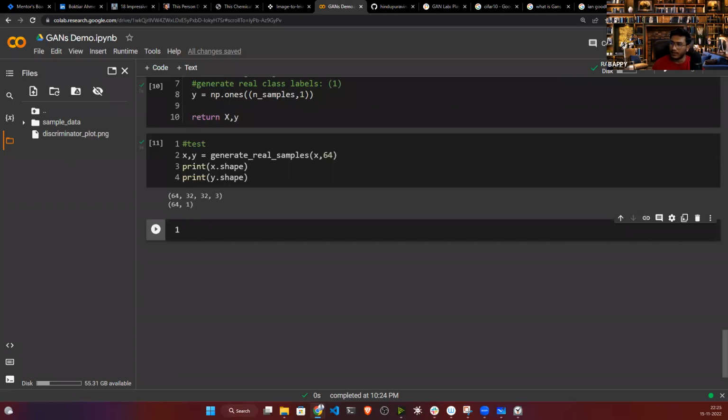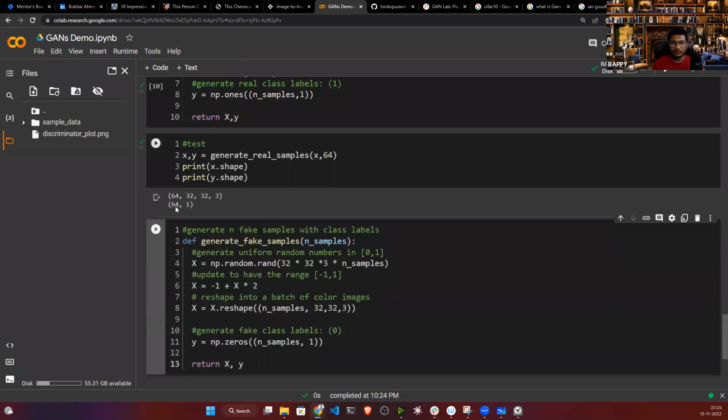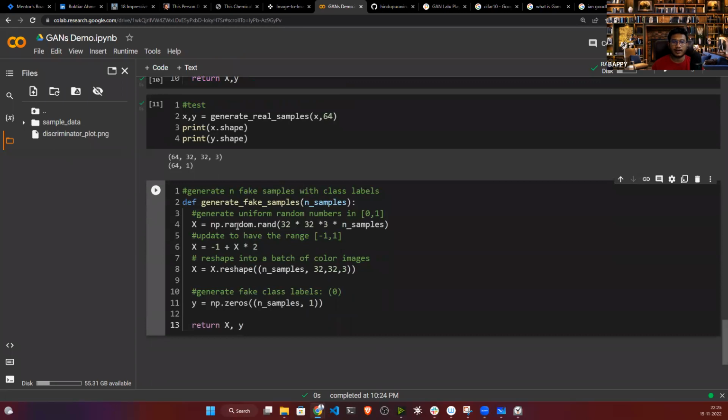Now let's generate some fake samples. This is the function to generate them. See how I'm generating the fake samples: I am calling random.randint from NumPy, defining the shape I want and the number of samples I want. It will generate a random array for me, and I'm defining the label as 0. Why am I defining it as 0? Guys, tell me. Because these are my fake samples, right? Get it? That is how I'm generating the fake samples.